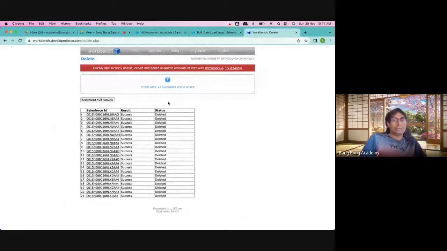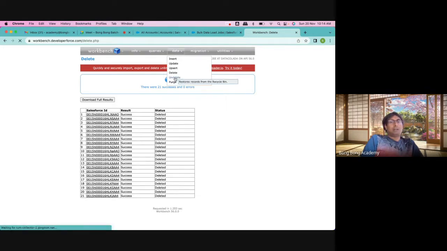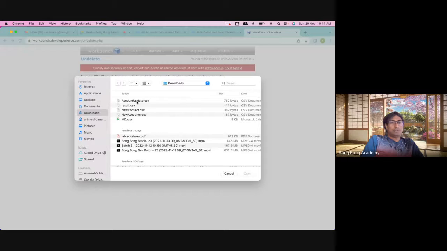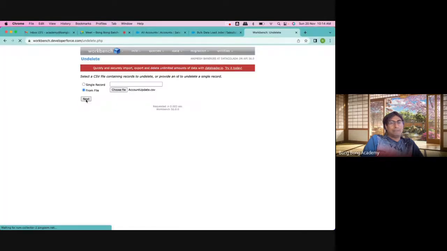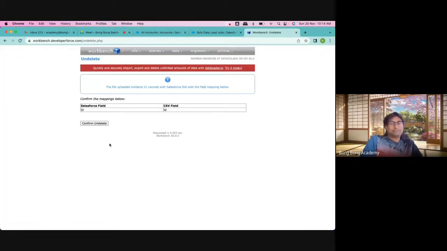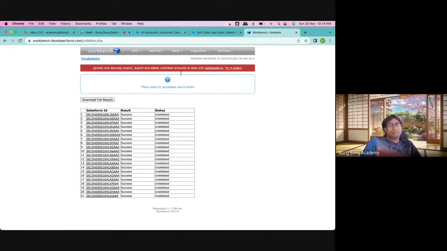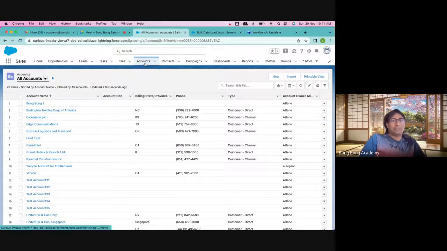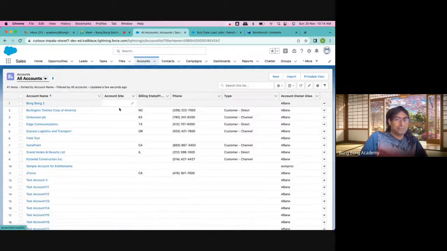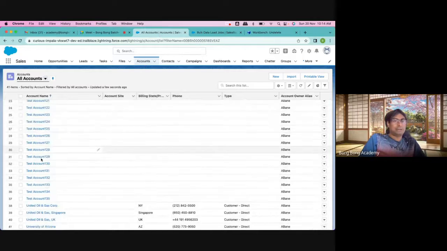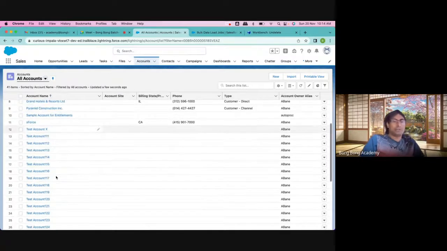That means you can bring those deleted records back. For 10 days they are stored in Salesforce's recycle bin. Clear? How to bring them back is undelete. I will choose the same file and I will bring those back. Confirm undelete. When I do confirm undelete, if I now refresh this page, you see those records are back. So it has been restored from the recycle bin.